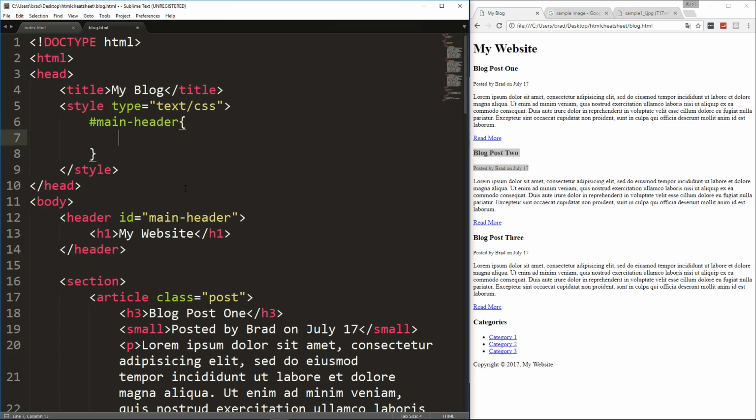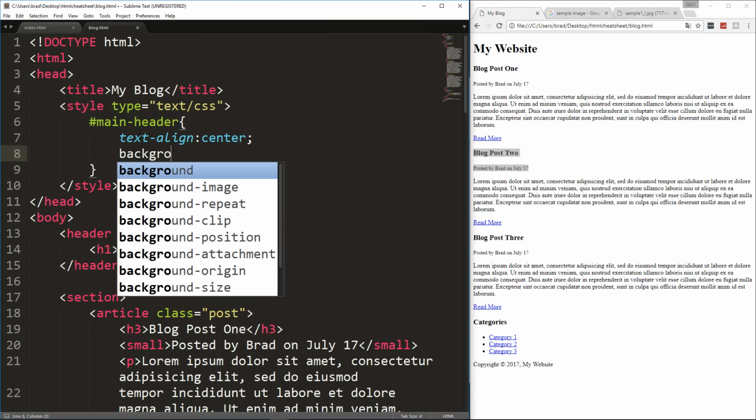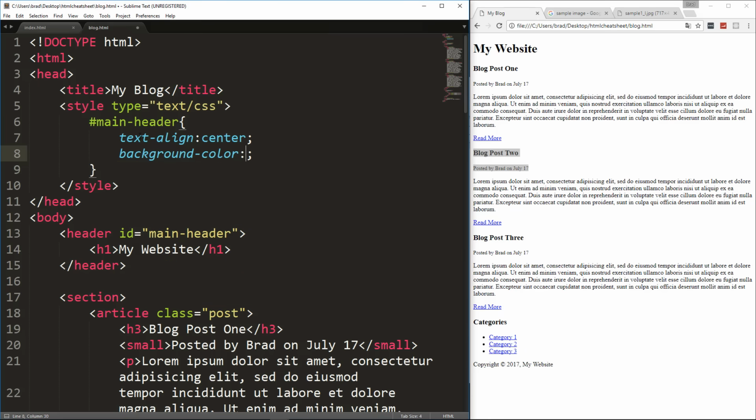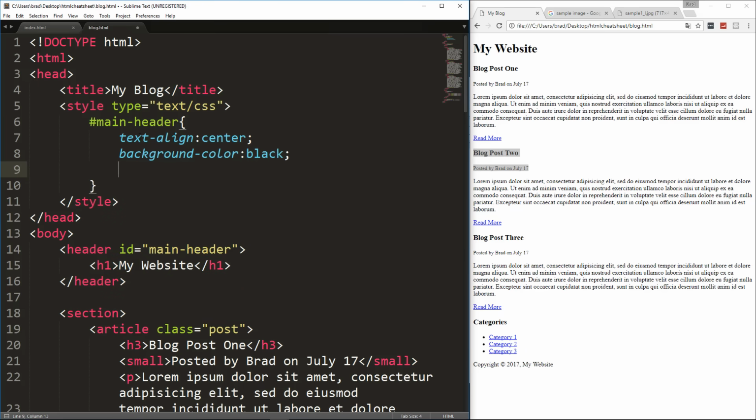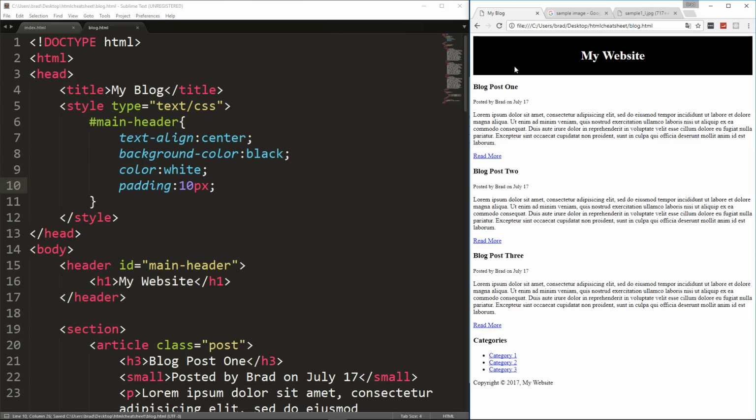I'm not going over this thoroughly because we will do this in the next video. But for the main header, let's say we want to align the text to the center. Let's say we want to add a background color of black. Okay, since the background's black, let's change the text color, which is just going to be color, and we'll change that to white. And then I'm just going to add a little bit of padding around everything, so we'll say 10 pixels. So I'll save that, reload, and now we have a little website header.